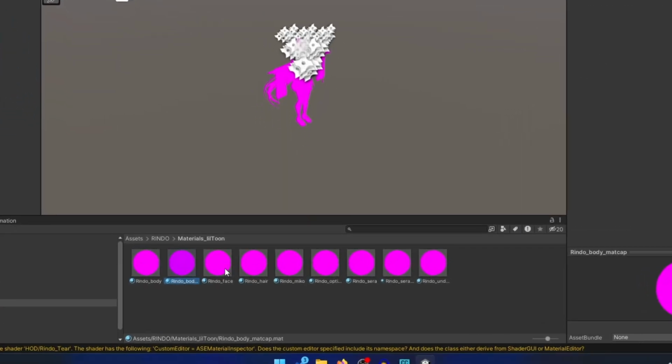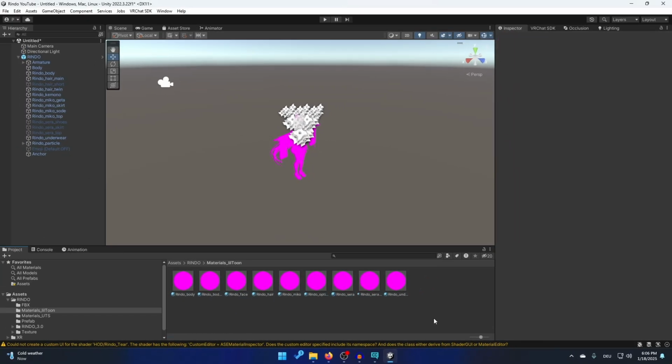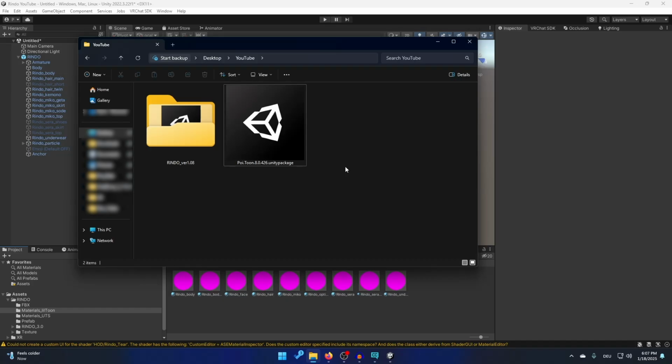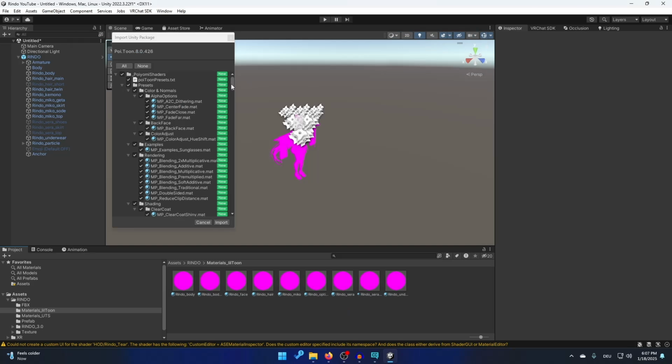This down here is all the textures used on your avi. And as you can see, it's all pink. And this is something you don't want. If you wanna fix it, just open the browser and look for Poiyomi Toon Shader. I'm gonna put a download link in the description. When you download it, just find this kind of file and drag and drop it into this folder down here. Once again, you're gonna find this message, just click on import.